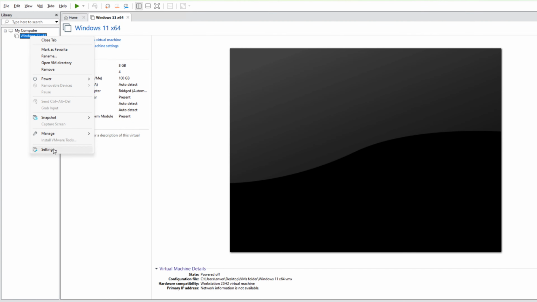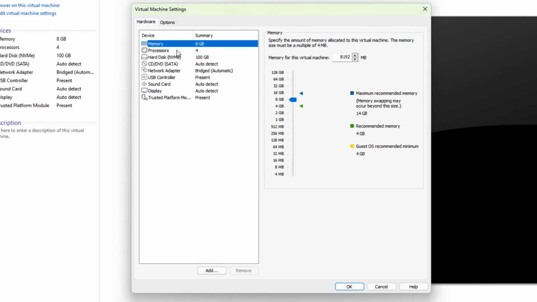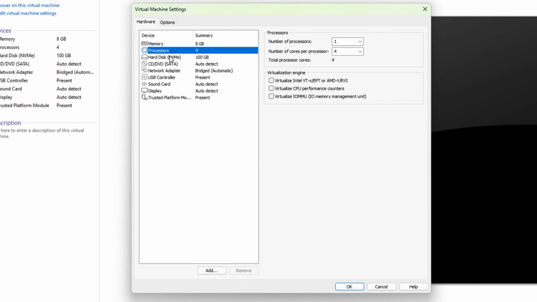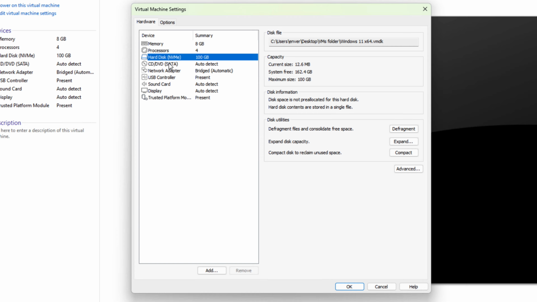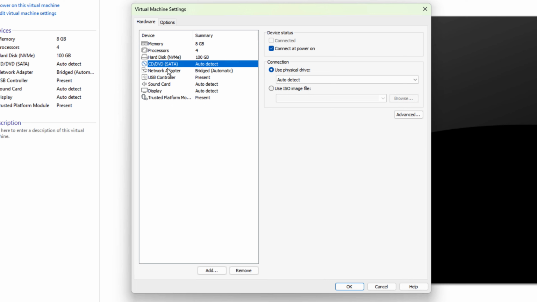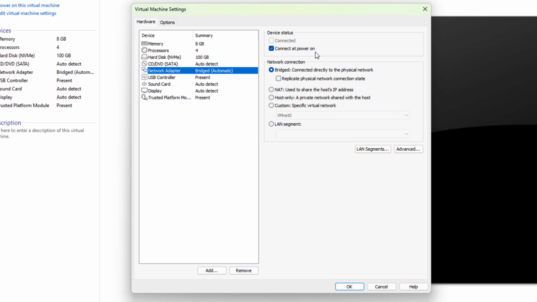We will go to settings again and go through them and see we have memory, processor numbers or core numbers, hard disk size, CD, DVD, which we don't need. Network adapter will be connected on power on, and the network adapter is bridged with our existing LAN or Wi-Fi adapter so that it will be able to get the IP address from the network we are connected to. In my case, it is my home network.